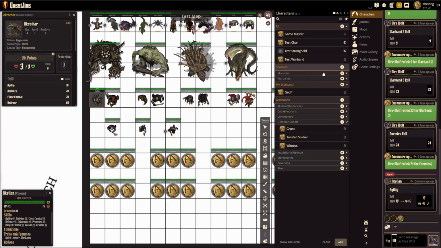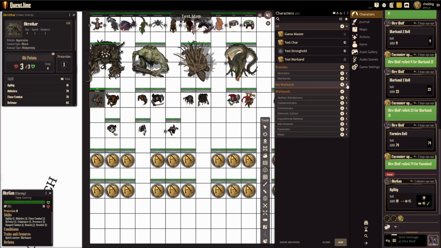And then you can see after all of that, there is now a new My Warband, and you've got Jeff in there. And you can do that for all these, and that way you still have this base Twisted Soldier sheet for if you recruit more, you just go in, do another duplicate. So moving on from there, we can look at these other sheets I've got.